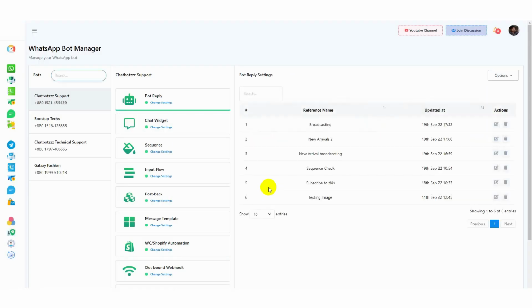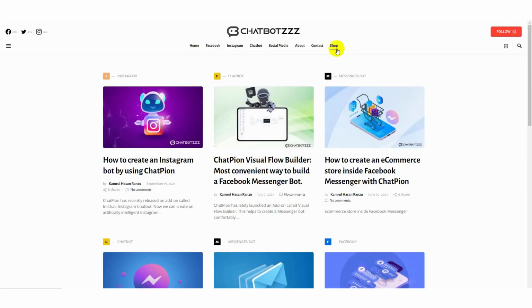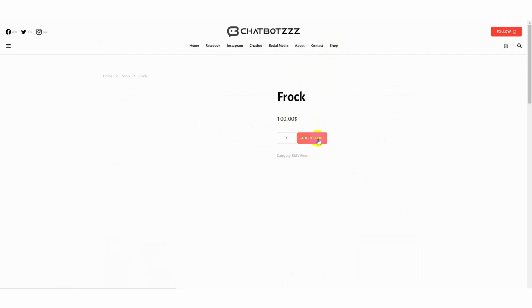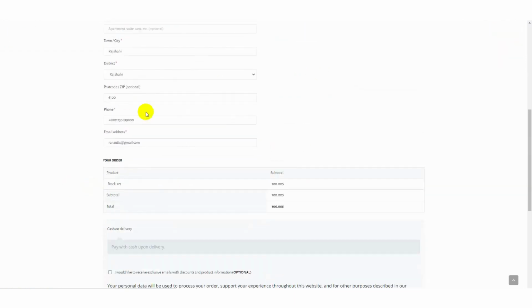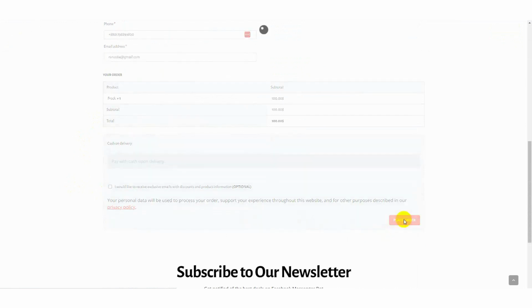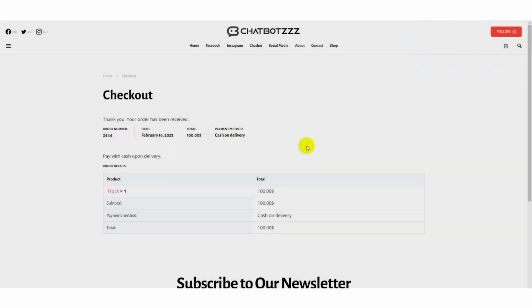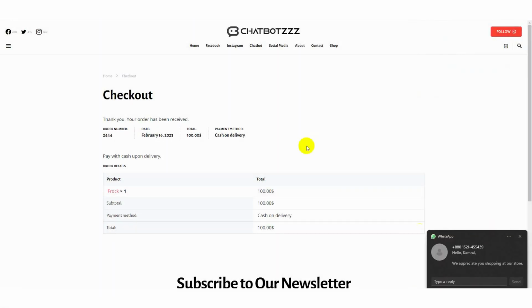Let's put this campaign to the test by placing an order on the WooCommerce store. Let's go to the store and create an order. Yes, it has sent the message on WhatsApp.